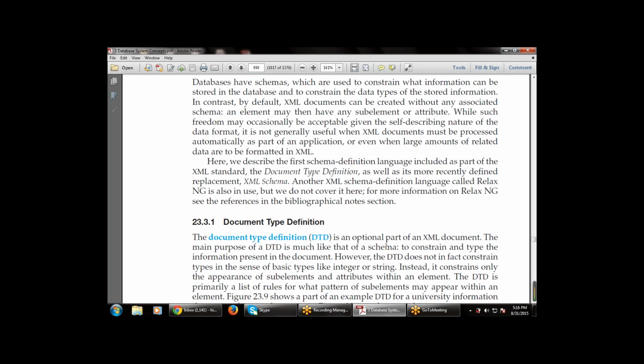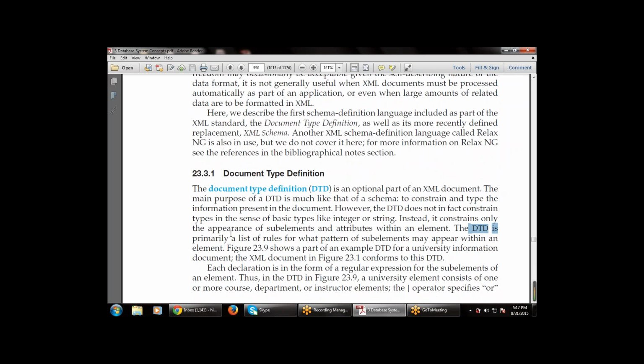Instead, it constrains only the appearance of the sub elements and the attributes within the element, that is, what the various sub elements are, and what the various attributes are that are available in the element. The DTD is a prime list of rules for which patterns of the sub elements may appear within the element.